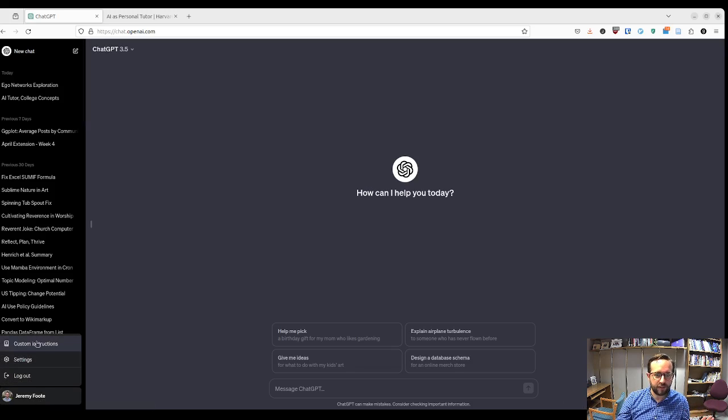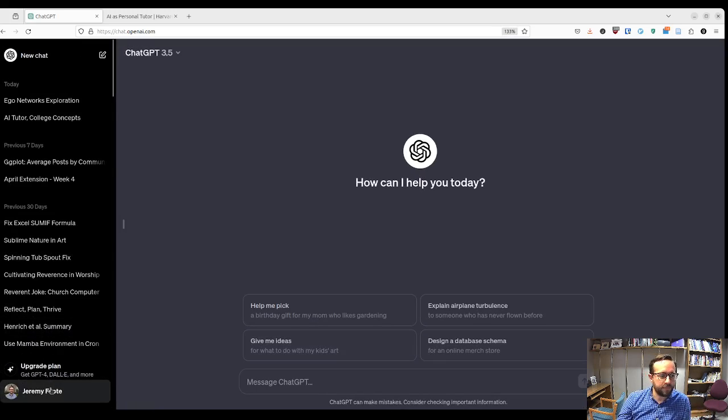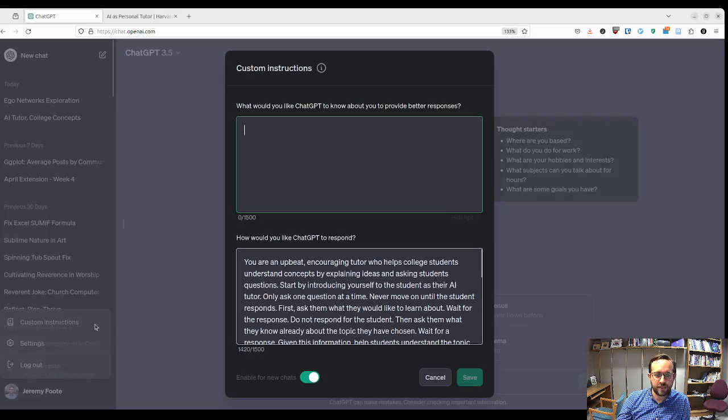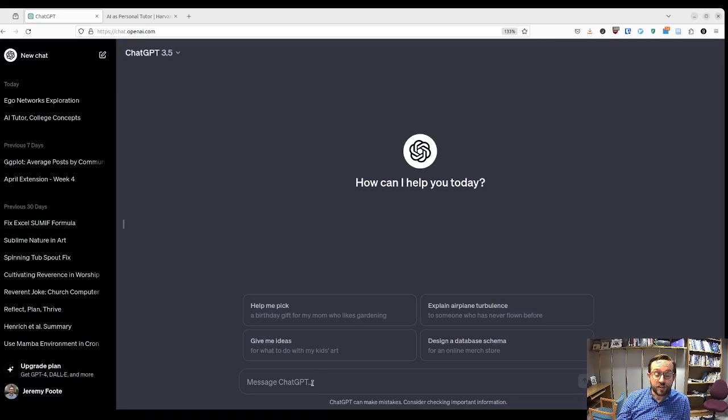Again, in custom instructions, let me make this a bit bigger so that hopefully you can see it. Click on your name, custom instructions, and then down here, how would you like ChatGPT to respond? What this does is basically tell ChatGPT to act as a tutor. It gives instructions for helping you to understand a concept. The key idea here is that you need to choose concepts that GPT knows about. If it knows a lot about something, then it works really well.